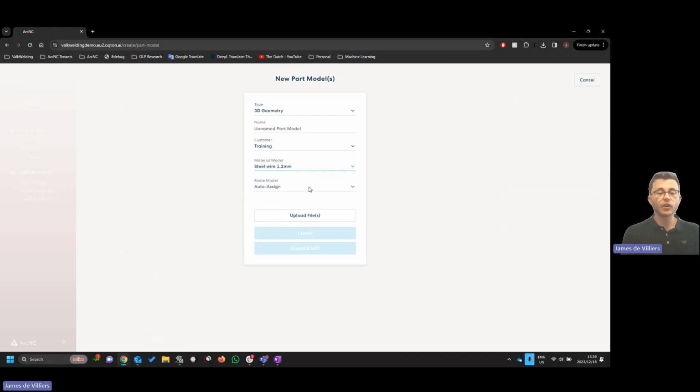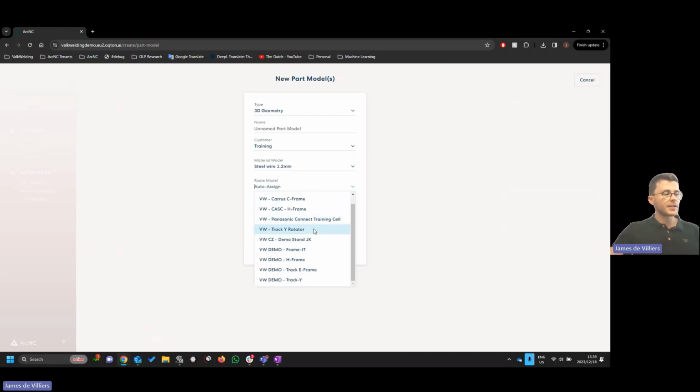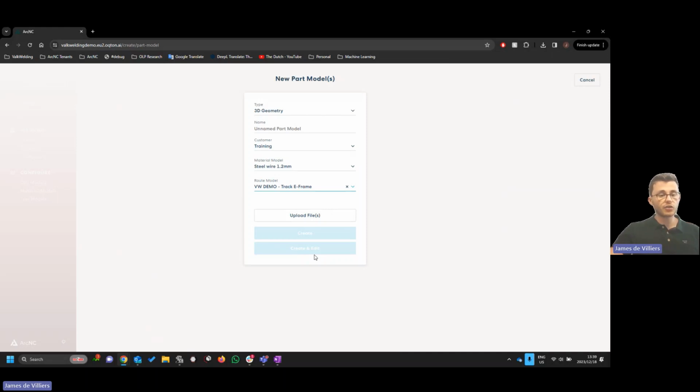route model is how you're going to decide which cell you want to weld in or which cell you want to program in. So it's important at this stage to know which specific robot on your production floor you want to program your part with, just like in DTPS. So under route model, in this training, we're going to use the demo track E frame. That is a standard Valk Welding cell. It's a track E, so it's a robot on a track with some manipulators, and you'll see that in a second.